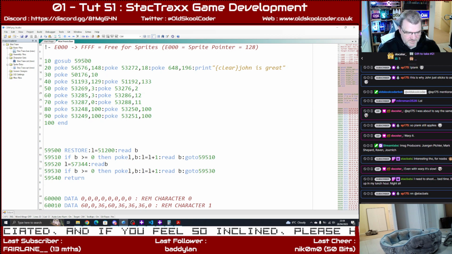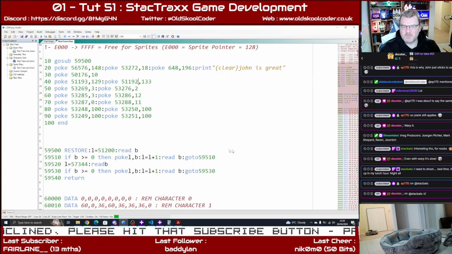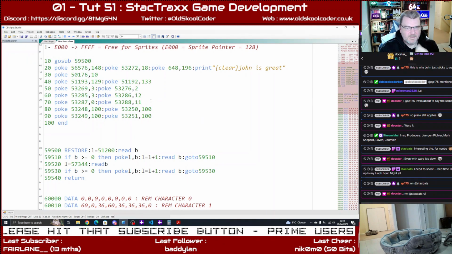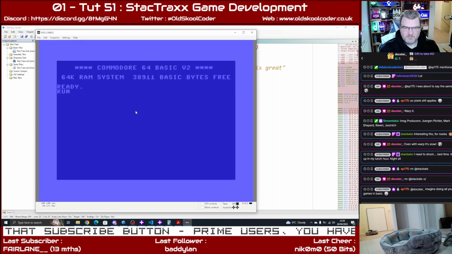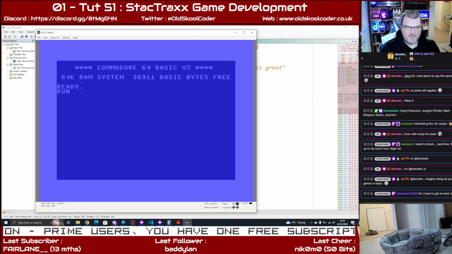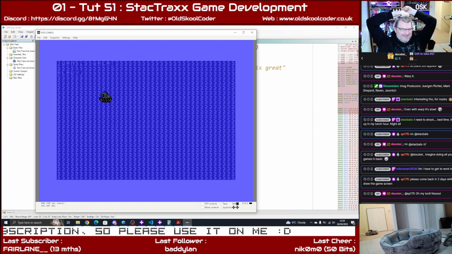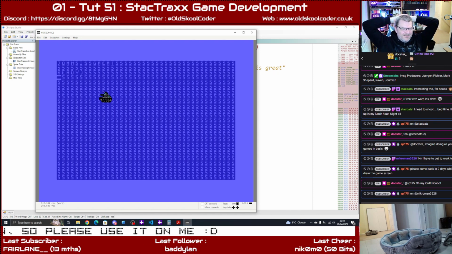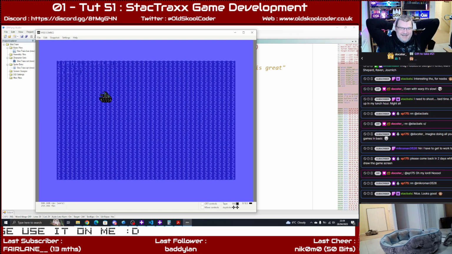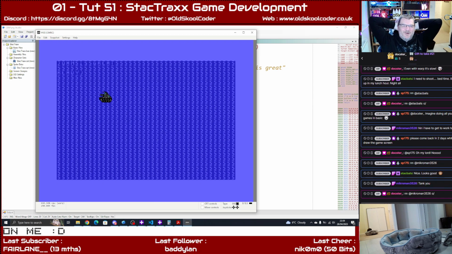Right. Let's just see if we've got a sprite. We should be able to see it now. Right, warp it. Oh, what happened there? Oh, wrong button. F5. Right, Alt W is warp. There we go. We have a tank. Hey, we have a tank. Finally, after all that, we have a tank.